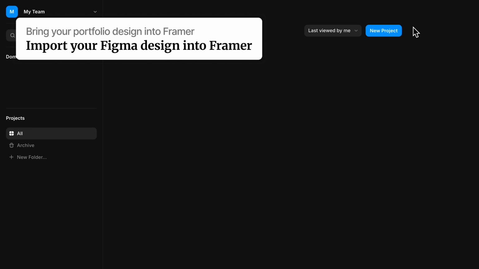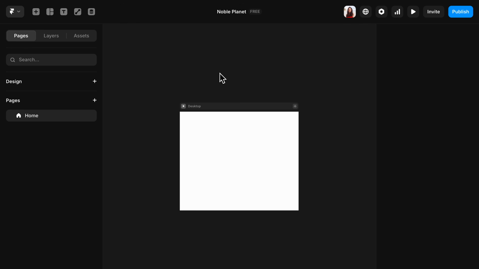If your design is in Figma, I will show you how to use a plugin to bring your design into Figma. First, go to Figma and create a new project by clicking the button on the top right. Choose Blank Canvas, and then rename your project at the top.